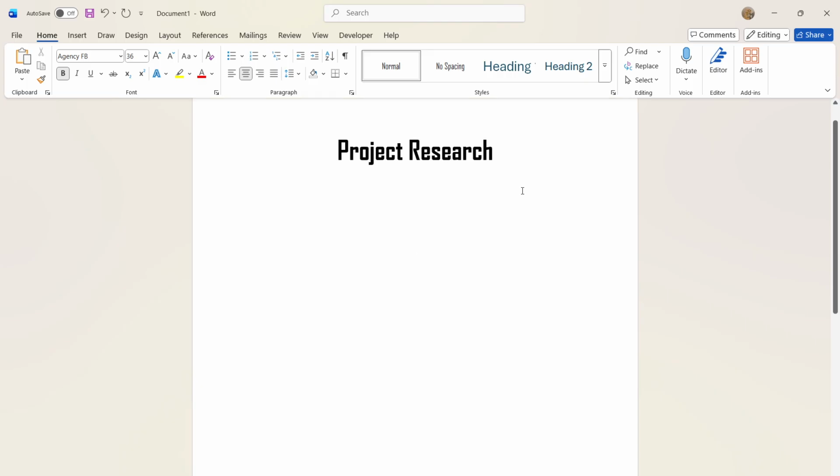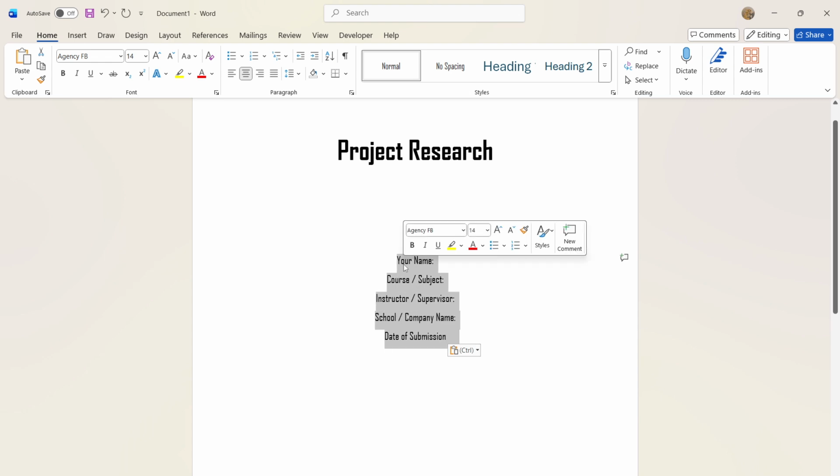Next, add your project details in the order you need them. Press Enter a few times after the title spacing, then type your name, the course or subject, the instructor or supervisor, the school or company name, the section if that's required, and the date of submission. Keep these details between 12 and 14 points so they're easy to read without overpowering the title. Because we centered everything earlier, each line will align to the middle automatically, giving the page a balanced look.